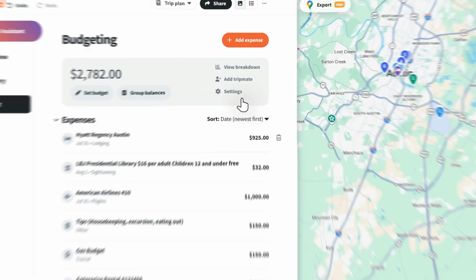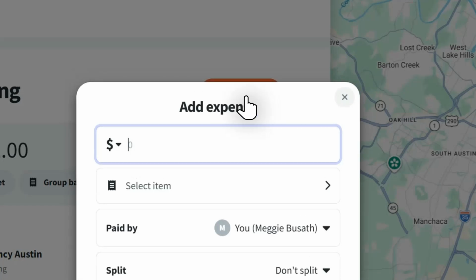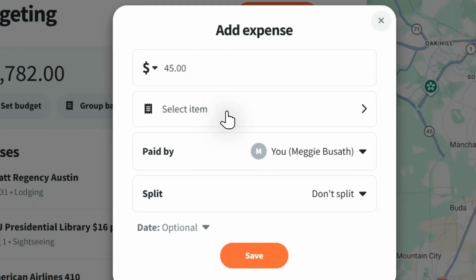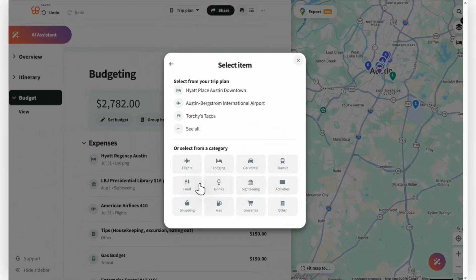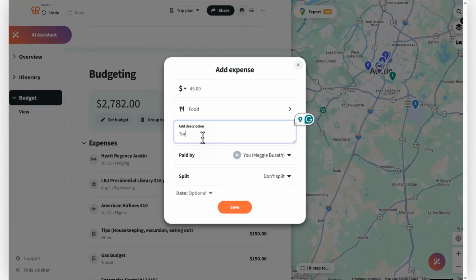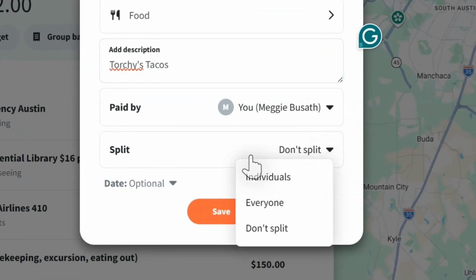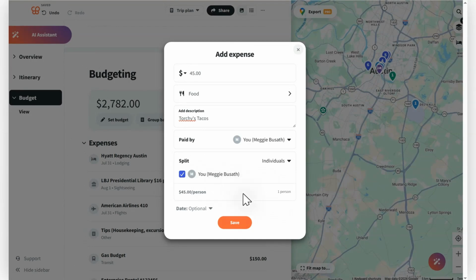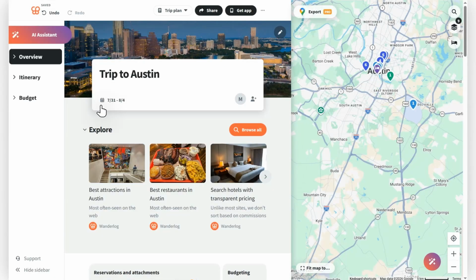The last thing I wanted to show you within budget is when you add an expense. Let's say we went to Torchy's Tacos and we spent $45. I'm going to put that in there. I'm going to select food and I can type in Torchy's Tacos and I can say who paid for it and if we're going to split the bill. So I can say individuals and I can add the other individuals that I've shared this trip with to split the bill.